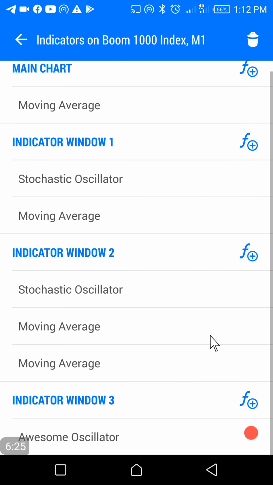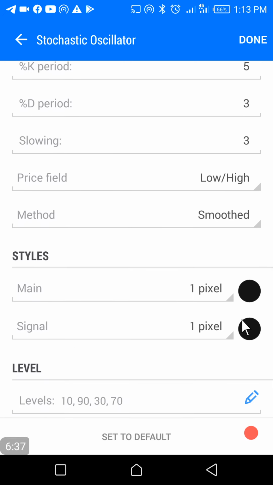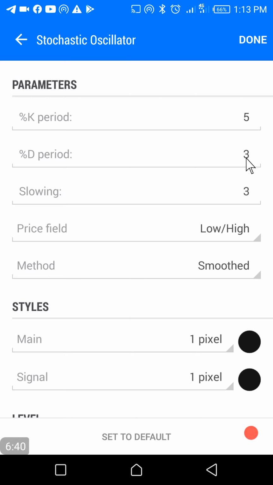So then we'll go to the second indicator window, and if you have not added before, you need to click the main chart to add any other indicator window. So you click the main chart, you add stochastic, and for the stochastic, what do you have? Look at it. Now, for the stochastic, I have percentage K period 5, percentage D period 3, the slowing is 3. Take note, please. And then the price field is low/high. Take note. The method is smoothed.